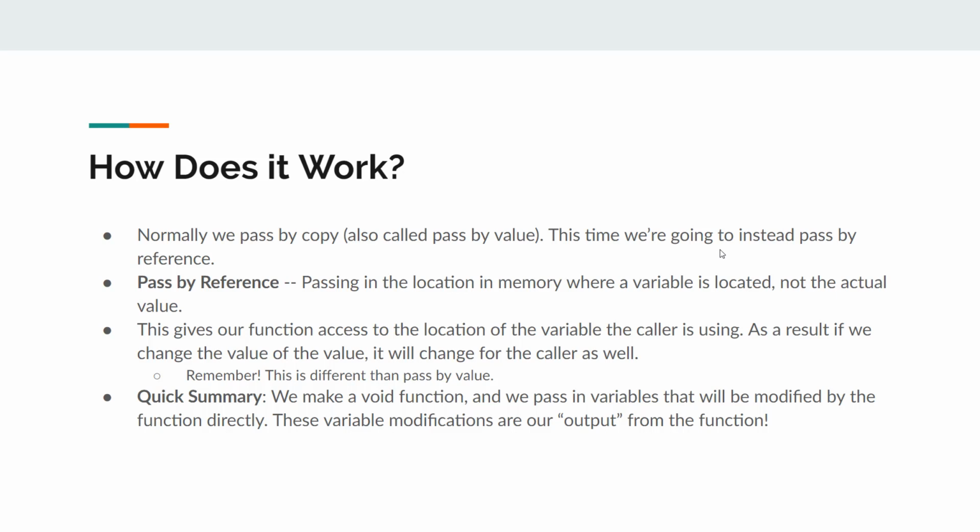So as a really quick summary, what we do, we're not returning anything. We're not returning, I'm doing air quotes here. We're not returning anything. So our function is a void function. And then we pass variables in that will be modified by the function directly. So we pass them by reference. We can mix and match. We can do half of our variables are passed by copy or passed by value, and the other half are passed by reference. So if we update those ones that are passed by reference, they will be updated in the main part of our program.